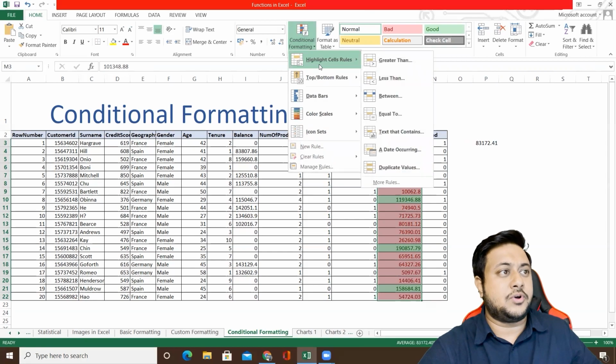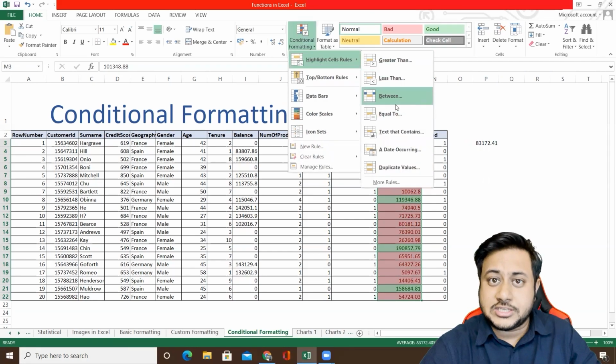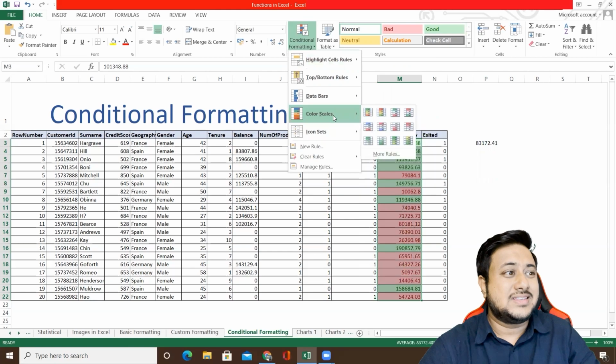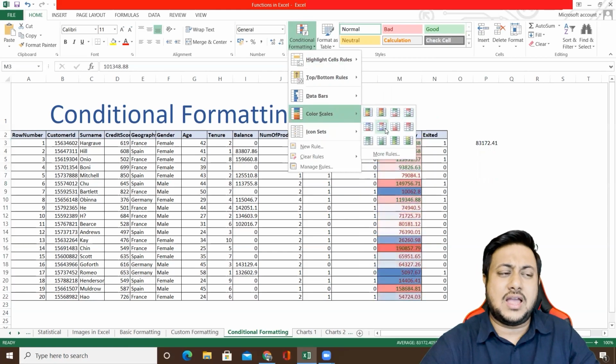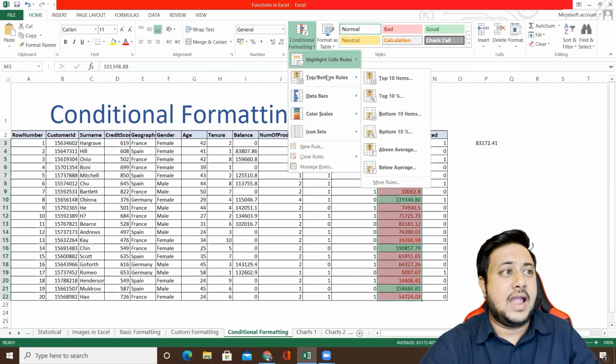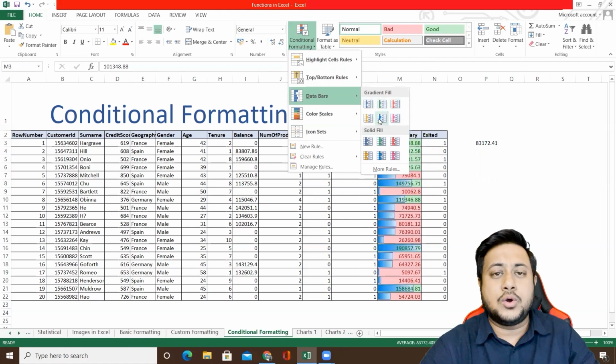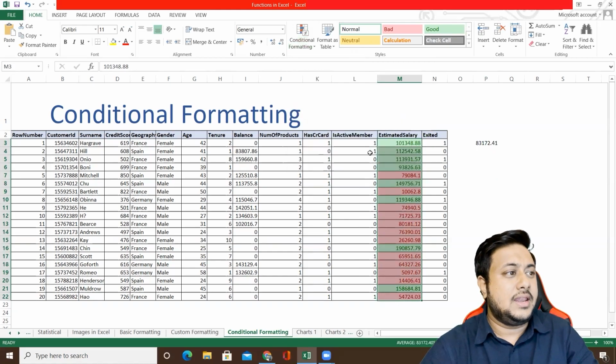As I told you, conditional formatting, highest values, you can explore all these things like between, equals to, text that contains, date occurring, duplicate values, color scales. A lot of color scales are there. Sometimes I don't think these are very relevant to use, but data bars and all these three options are definitely useful. Let's say data bars. Data bars will give an idea about how the data point values are. Simple, right?